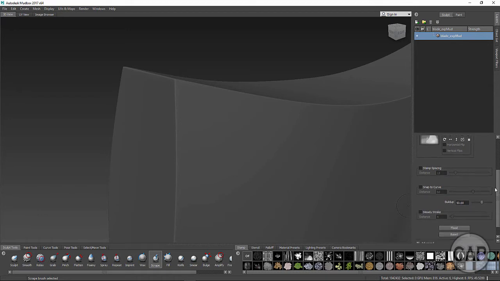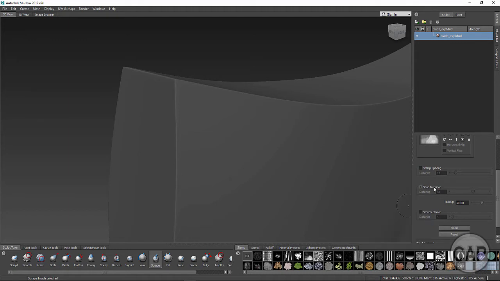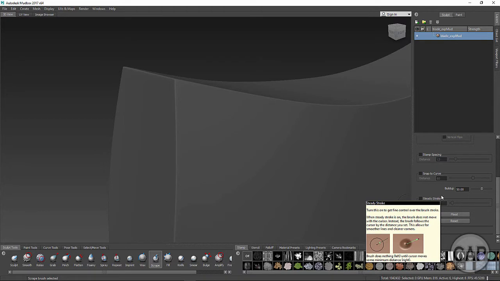We can also affect it in other ways by the stamp spacing. If you hover over here, you'll get an image that pops up that kind of gives you a visual as far as what's happening. So with spacing on, the stamp gets spread out the higher the number is. Okay, we can snap to a curve, which we're not doing in here. We can also do something called steady stroke. I don't think we'll be using that in here for this lesson. This basically allows you to pull it in a direction where you can see an edge and follow that and have a nice clean sculpt.